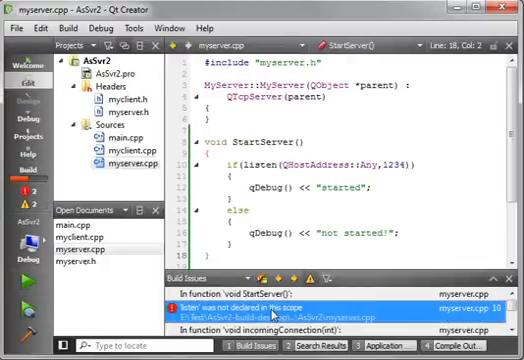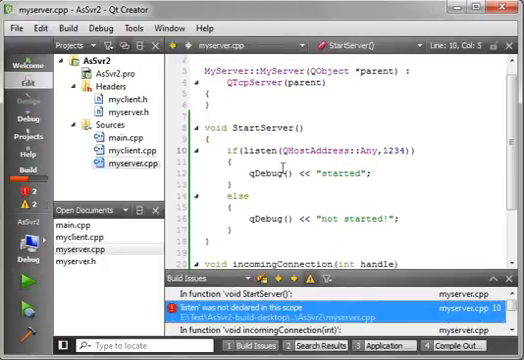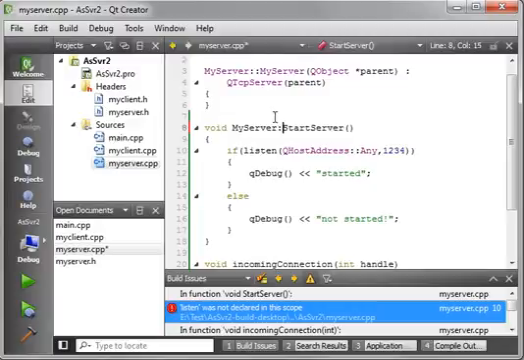We got some issues here. Listen not declared in scope. Oh, it's because I forgot the namespace. My bad. If I had a penny for every time I did that.